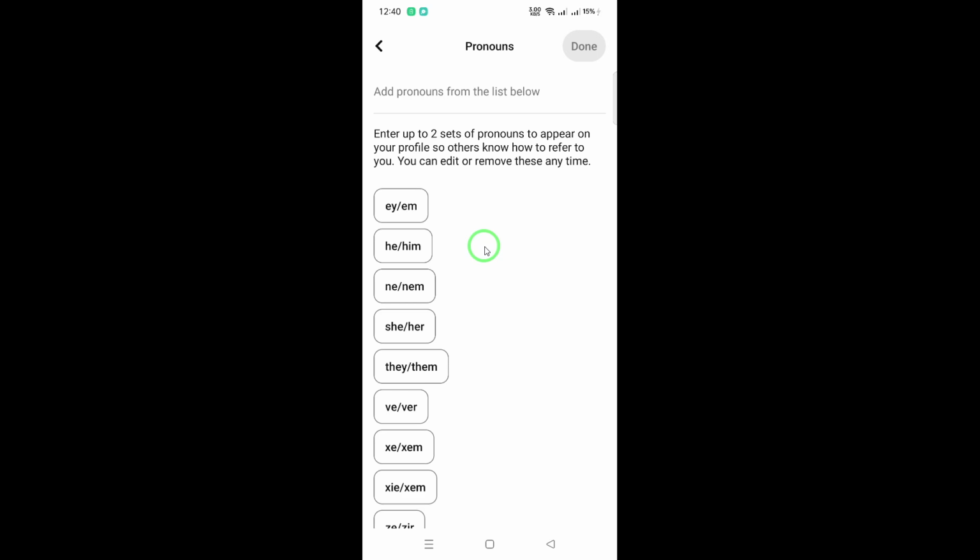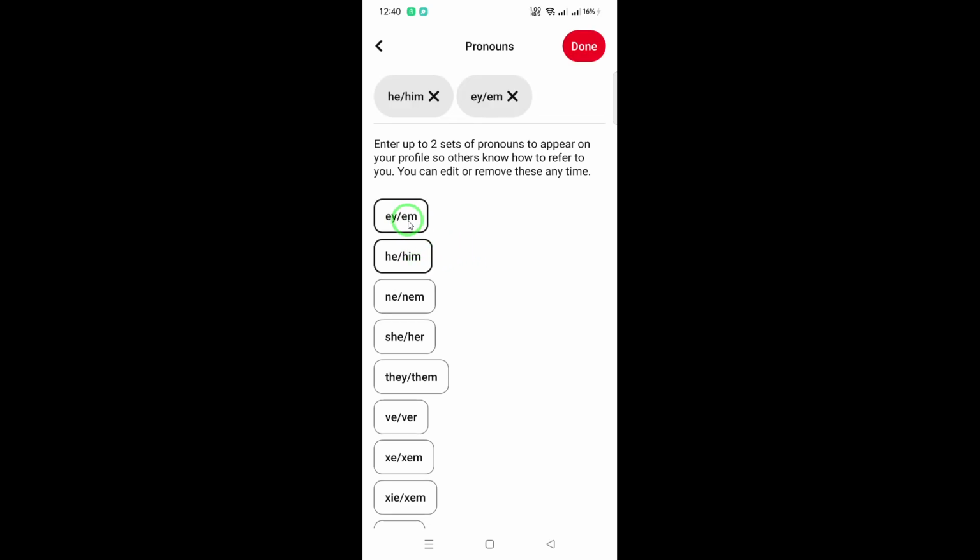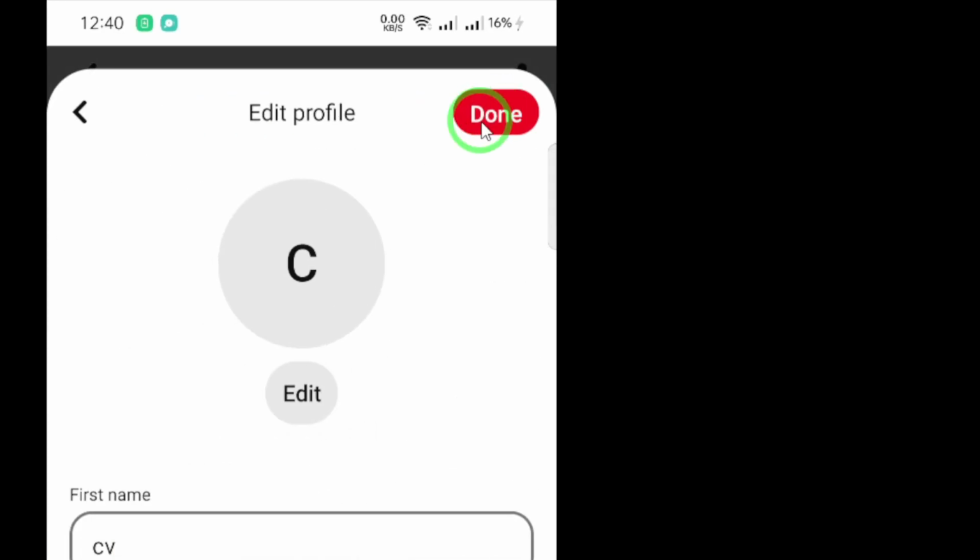Here's the cool part. Pinterest lets you pick two pronouns, so go ahead and choose the two that best represent you. Pinterest offers a range of options, from the more traditional he, him, she, her, or they, them to others such as xe, them, or zir. Once you've selected your pronouns, tap Done at the top right corner of the screen.